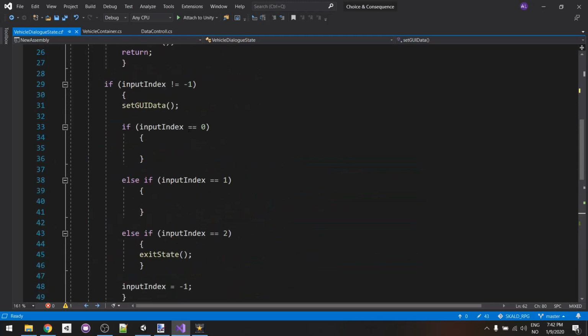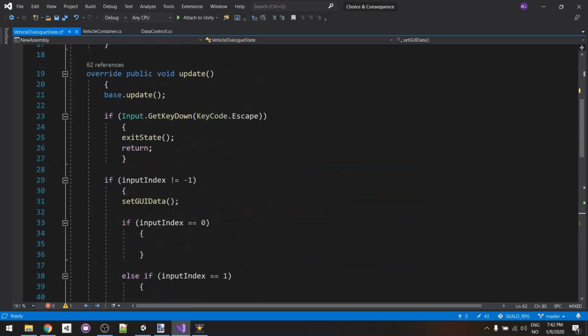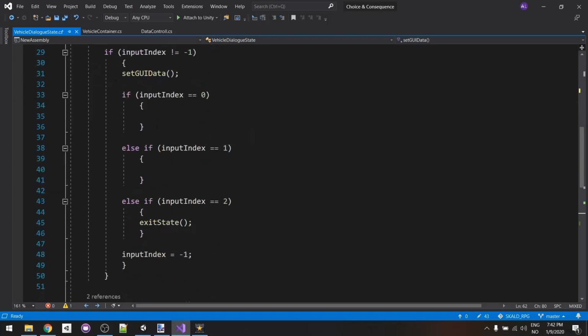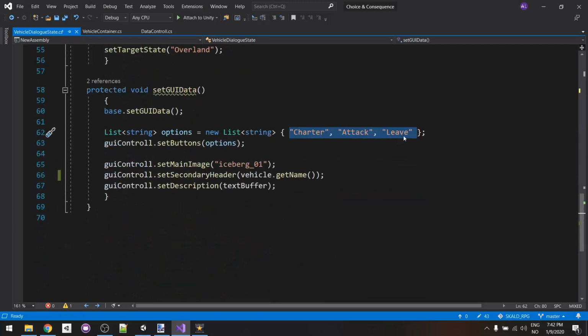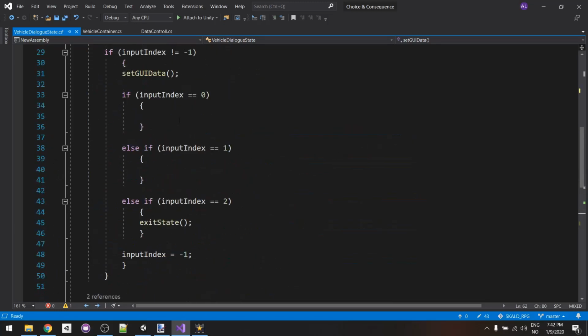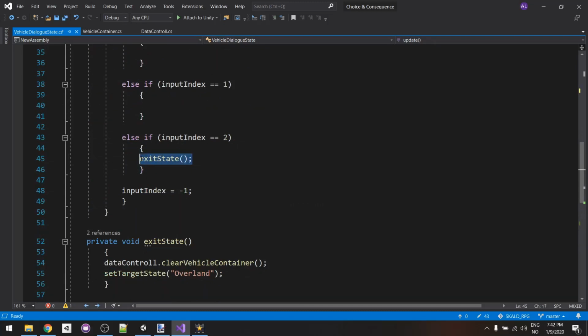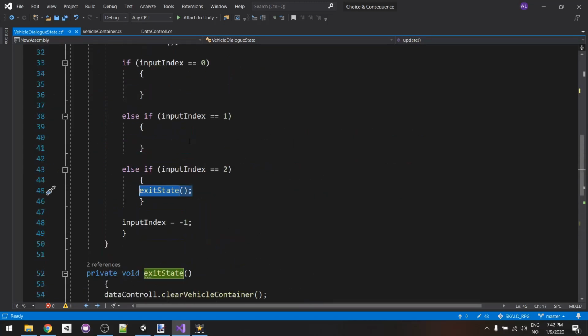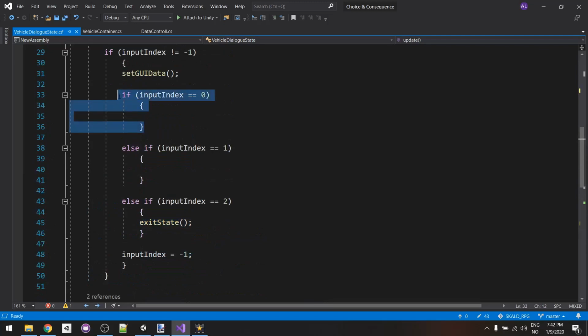And if we look up here, we see in the update function that we look for input, indicating that either the first, second, or third option has been pressed. For instance, the third option is the option to leave. And if the third button has been pressed, we will initiate the exit state for this state, or the exit function, in fact leaving this. So this means that if we want to charter the ship, we'd have to add something in this, meaning that the first button has been pressed, the first option.